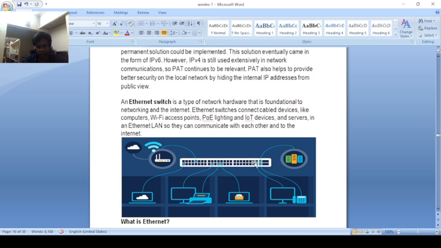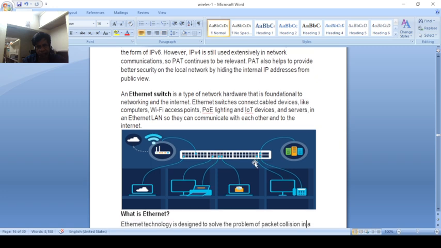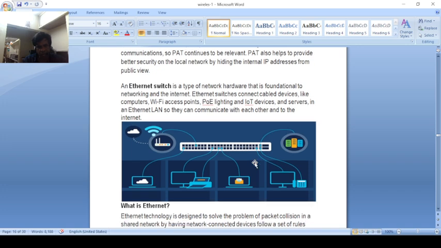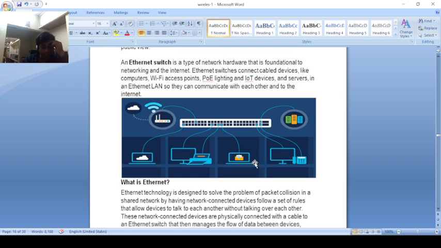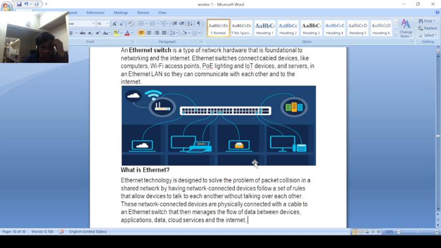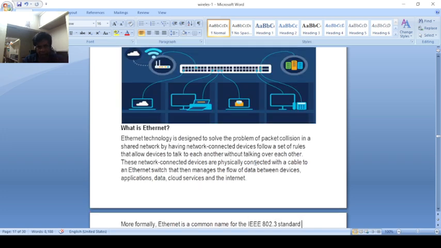Here Ethernet connects through a hub or some switch. A switch connects different devices through a LAN. Ethernet technology was designed to solve the problem of packet collision in shared networking, where devices connected to the network follow a set of rules. A hub can connect more nodes or devices, but a switch also handles packets and collisions, and devices are connected in the Ethernet according to criteria.